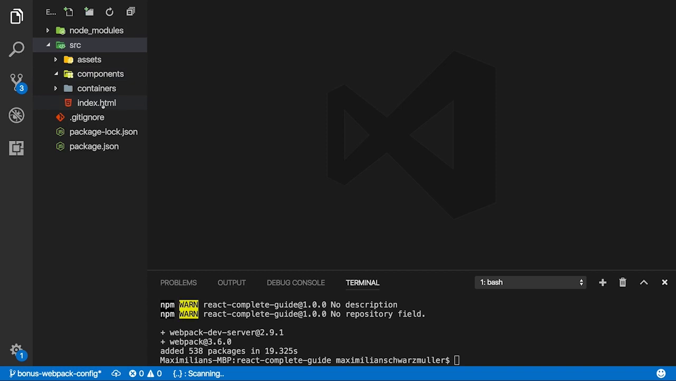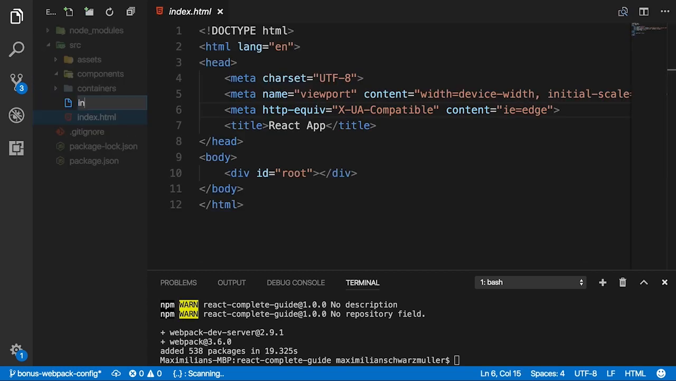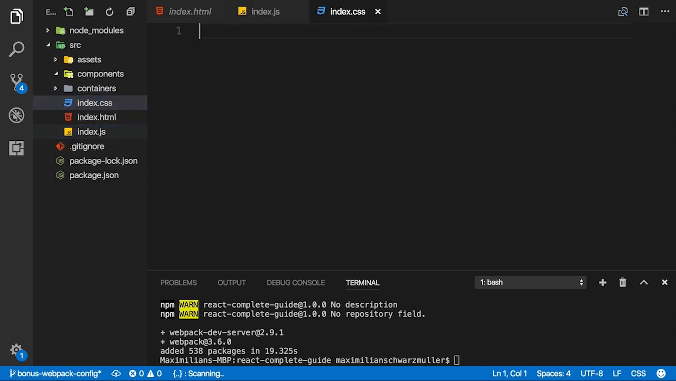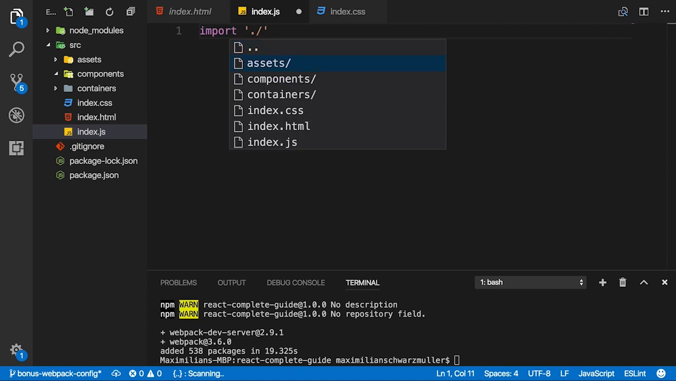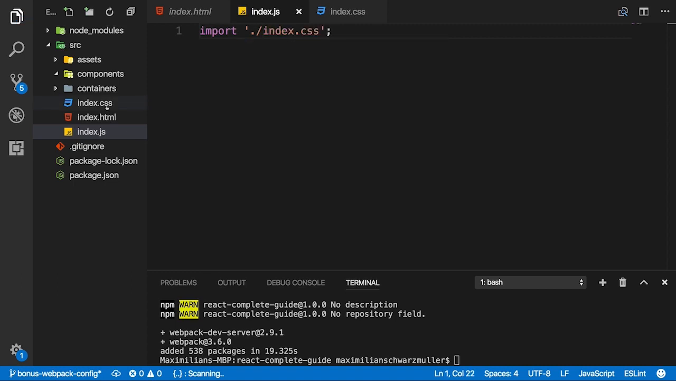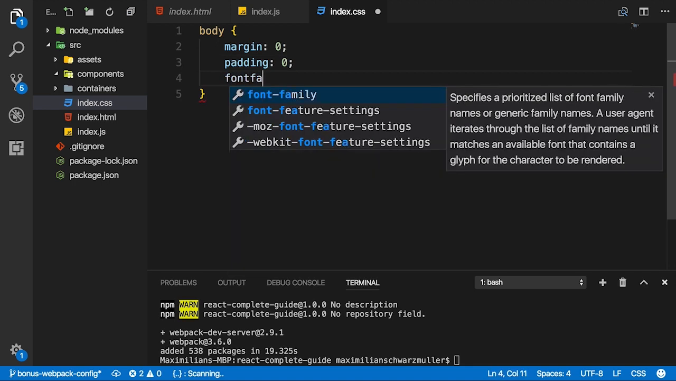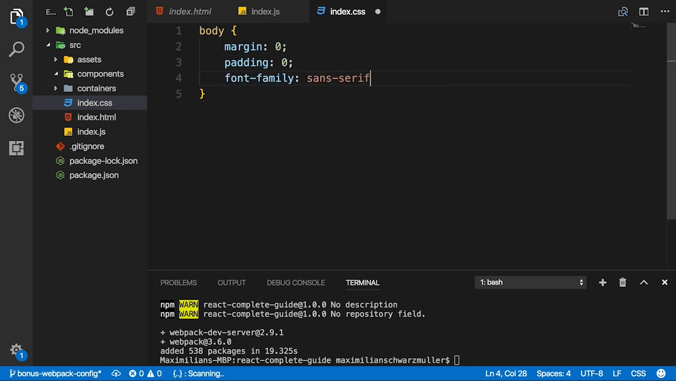Now I also want to create a React application. For that, I'll create an index.js file in the source folder and the index.css file, which I want to use for some global styling. So this will be imported in the index.js file. There I'll import that index.css file, where I then can set up the body rules to remove the margin of the body, any padding we might have, and also to set the font family. Let's simply set it to sans serif here. So this is a basic setup there.